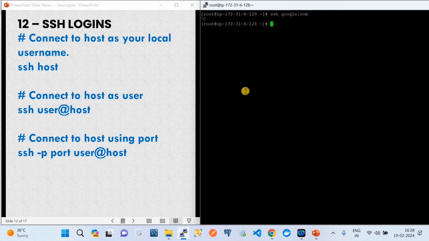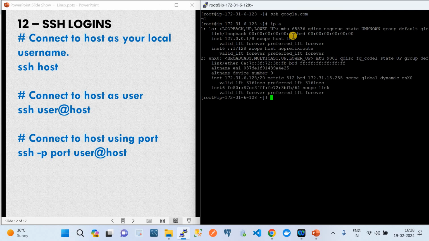Okay, so I'm going to terminate this. Let me use my own machine. Currently I'm in this server only. If I type ip -a, it will tell you my server host address is this one. This is my server address.